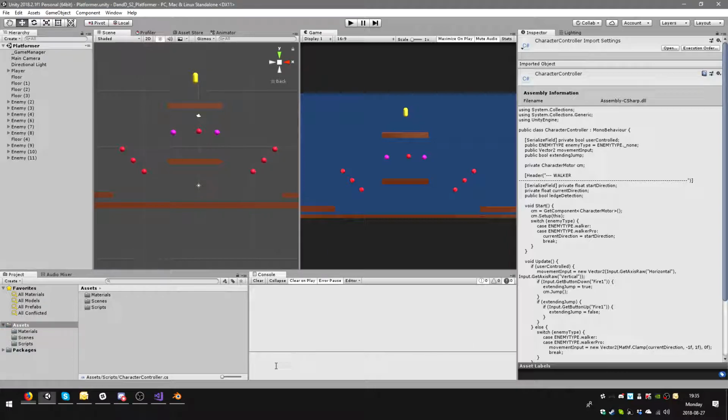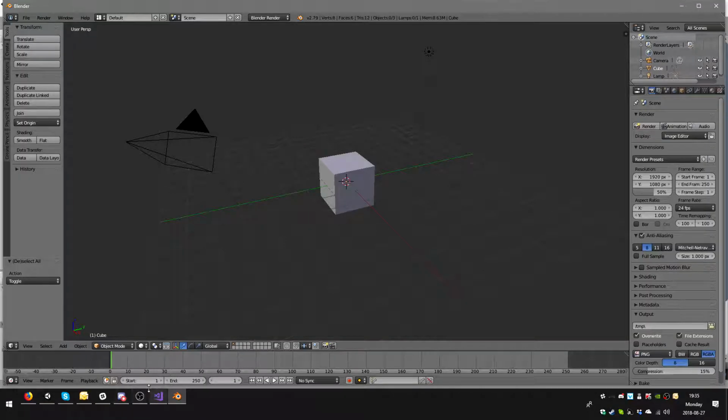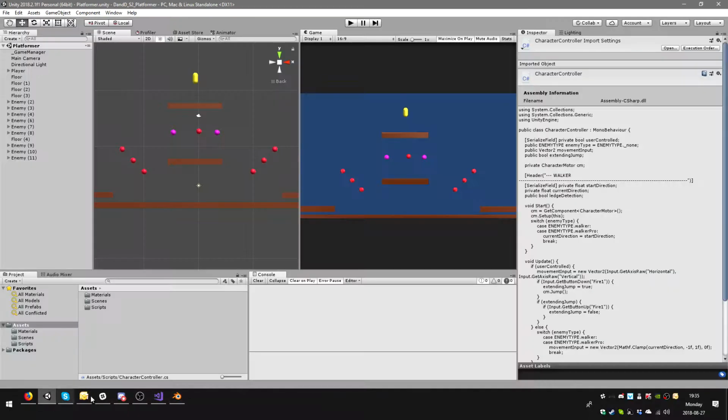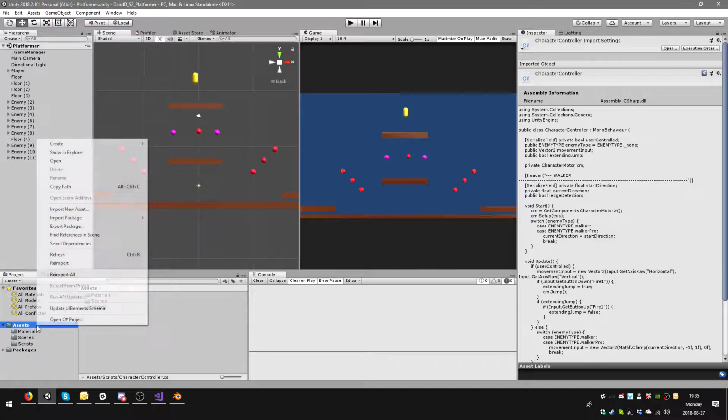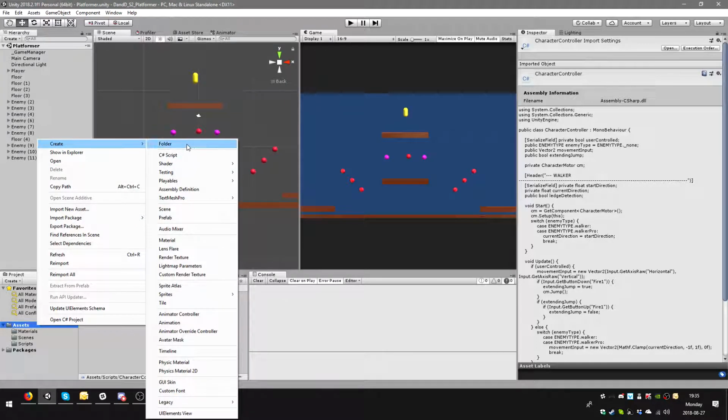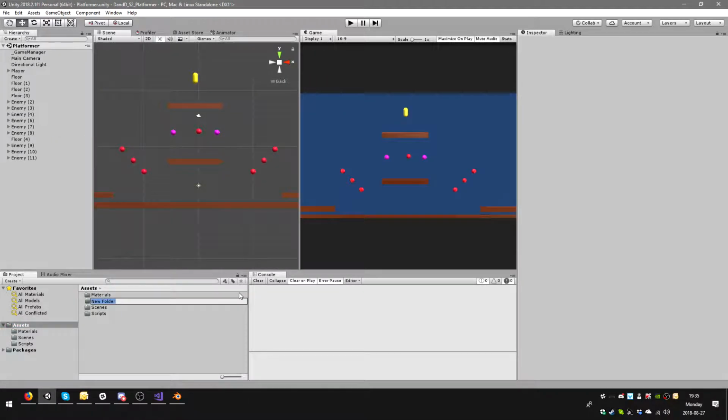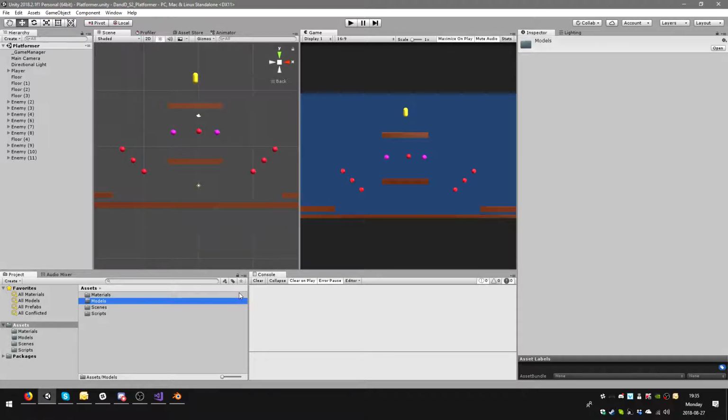So first of all, we've already opened Blender. It's just a default project for now. We've opened Unity. And the first thing we're going to have to do is create the models folder, right? So right click, create folder, and you want to call this one Models. Hit enter. Okay, so we got the models.